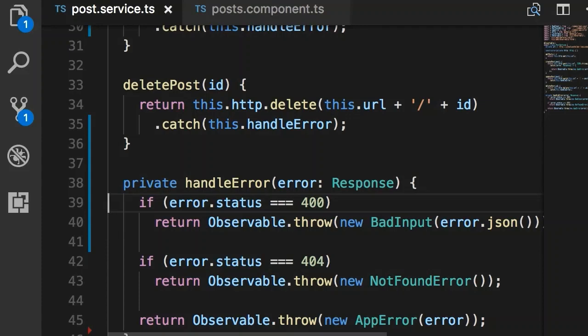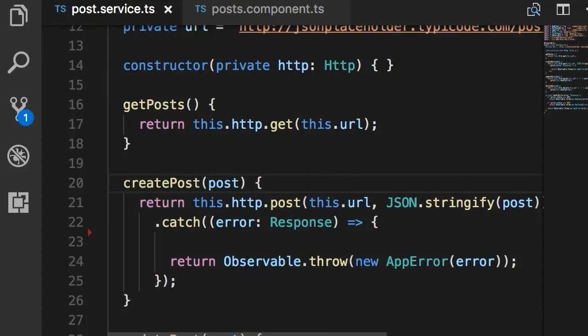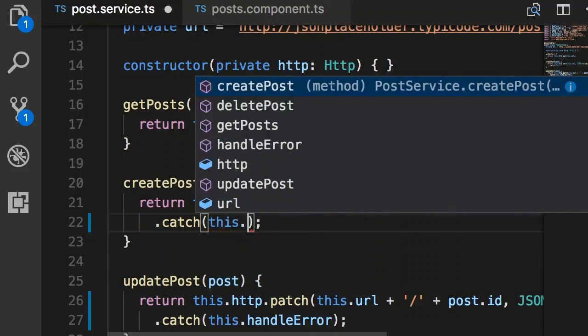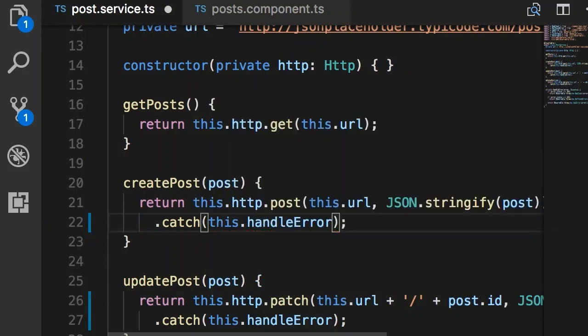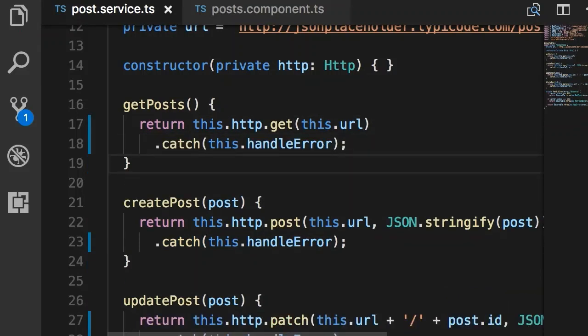Okay. Now let's quickly go to the create post method and modify this. So instead of adding this arrow function, we're going to pass a reference to this.handleError. And we can also add this to our get posts method. And this way we have error handling in every single method in this class.